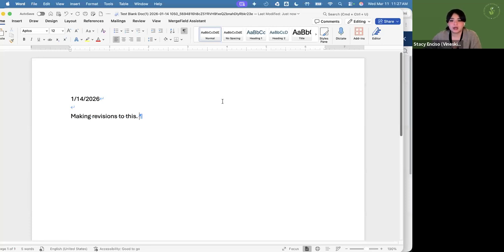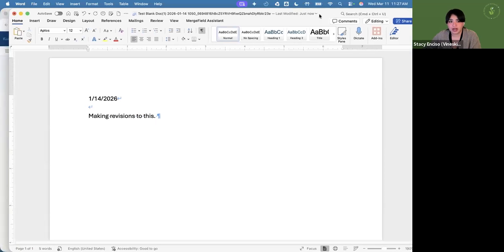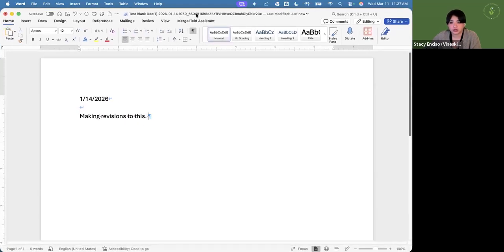And you can tell if it's a document that you're working on through Filevine, because it'll have a string of digits and letters and numbers. So this is usually a good indicator to know, hey, this is a document you're working off of in Filevine, and whatever changes you're making here, it's also going to reflect in Filevine.